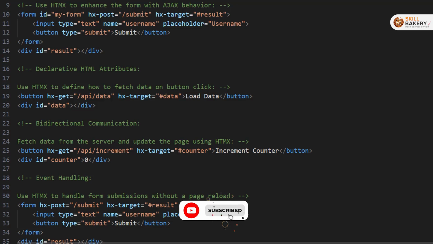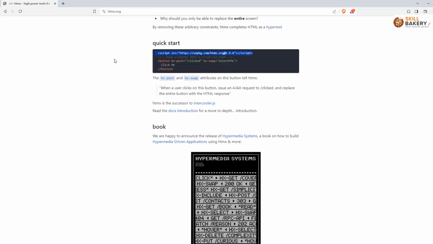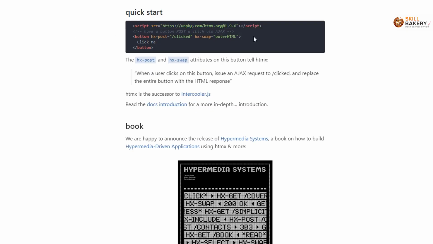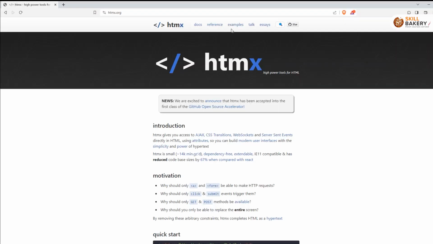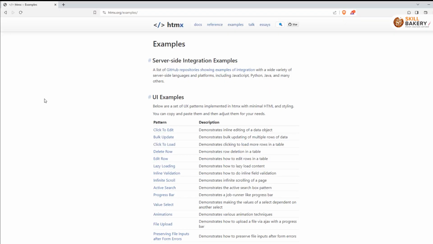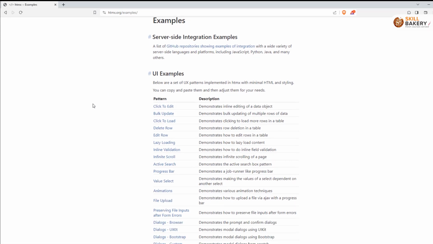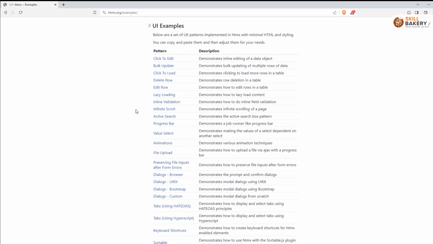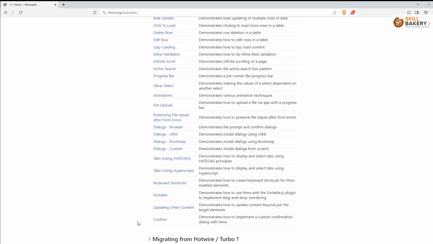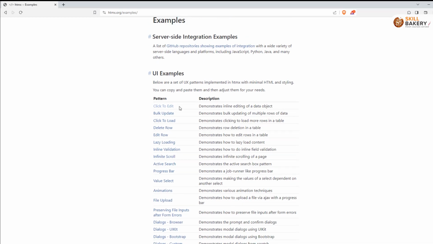So the first thing is, you can head over to htmx.org, and here you can see in quick start, all you need to do is make use of this script, which is htmx.org, and once you have incorporated that script, you're all good to go. You can see some of the examples that they have provided over here, like server-side integration examples. For that, you can check out the GitHub repositories and some of the UI examples that you see over here. You can see the use cases. It tries to cover everything, be it click to edit or bulk update a table.